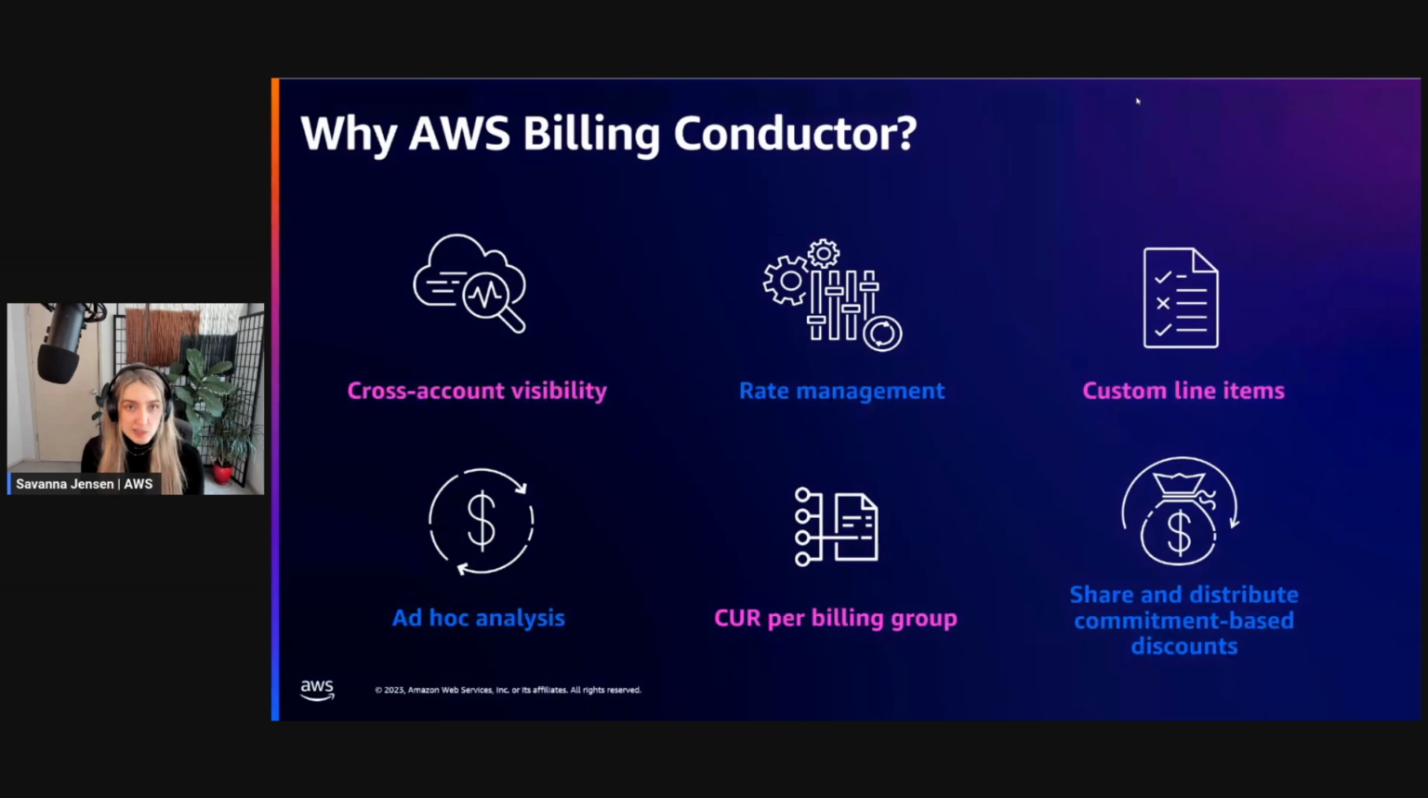As you can guess based on the billing tooling suite that we do have and what AWS Billing Conductor does in terms of processing the costs, you also get a CUR per billing group and all of the billing artifacts that you are used to at the payer level available for each one of these subgroups that you specify.